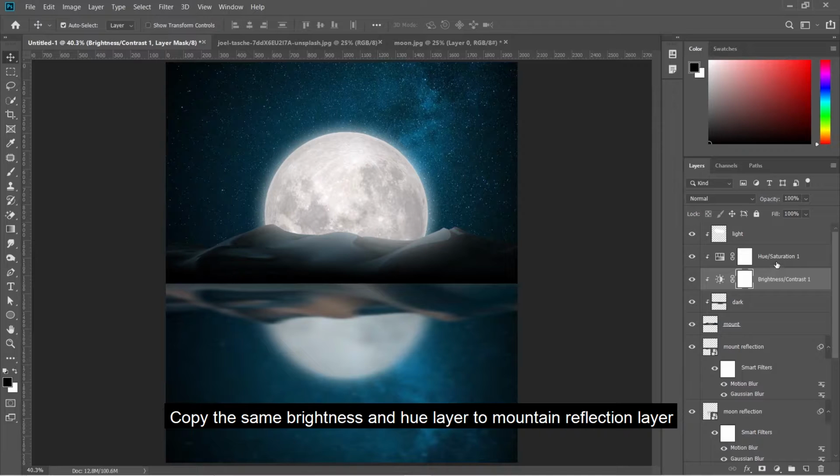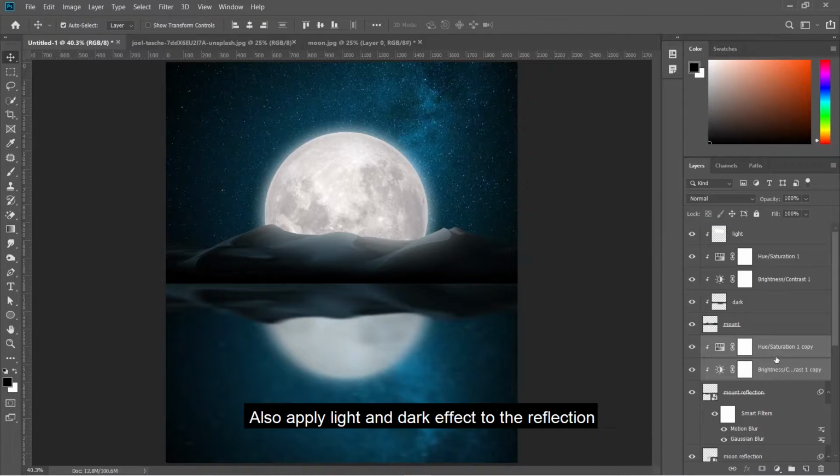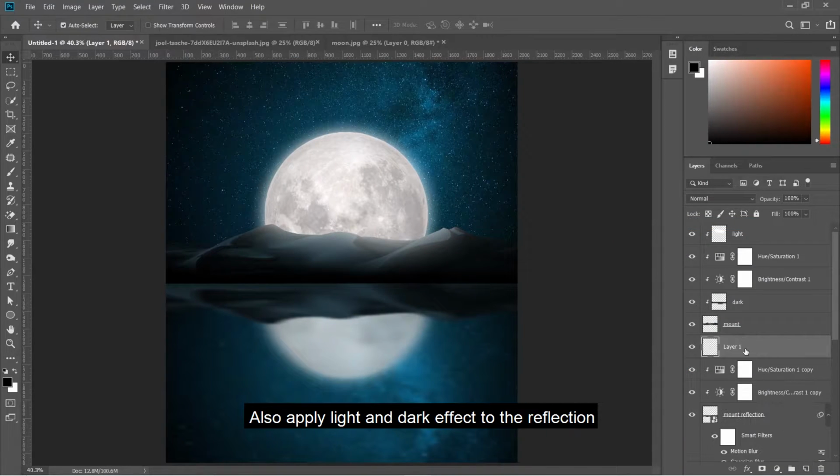Copy the same brightness and hue saturation layer to the mountain reflection layer. Clip them both. Also apply light and dark effect to the reflection layer.